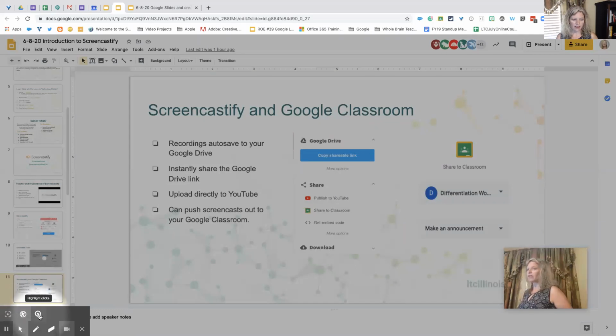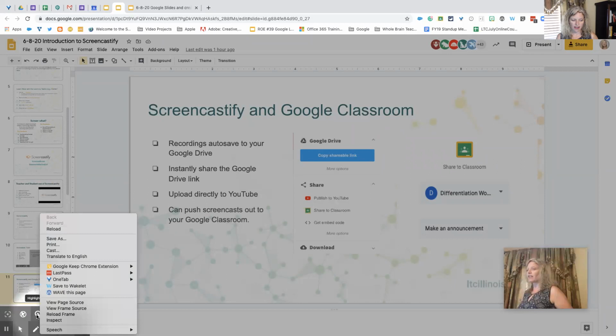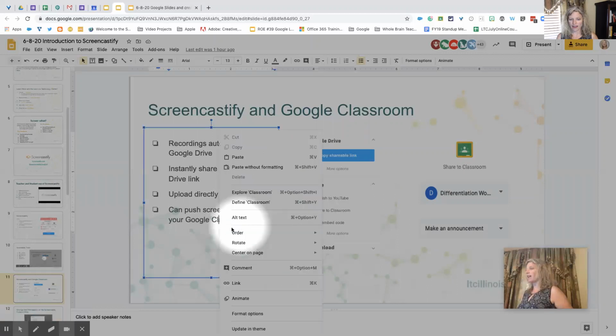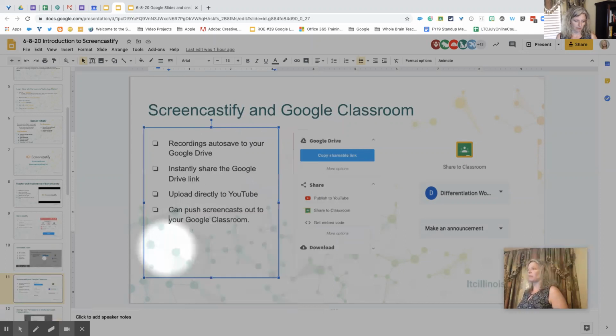And then here, I can highlight clicks. I can click on that so that it highlights the clicks. When I click on something, it'll highlight that to show the students, or if I need to explain something. If I need to pause my recording at any time, I can just click on pause and it pauses my recording. And then when I'm ready to resume, I just click on that to hit resume.